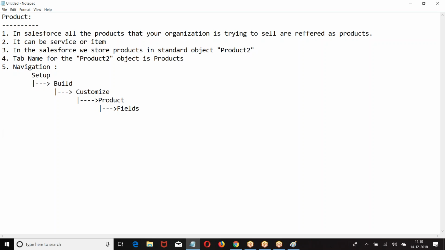Okay. Next, we have one more object called price book. So we understood how to create a custom object, but we also need to understand what existing objects are suitable for the CRM and how they can be customized. Then we get into the next functionality.